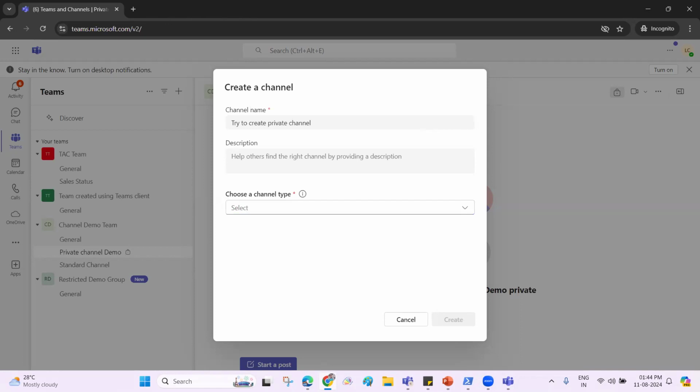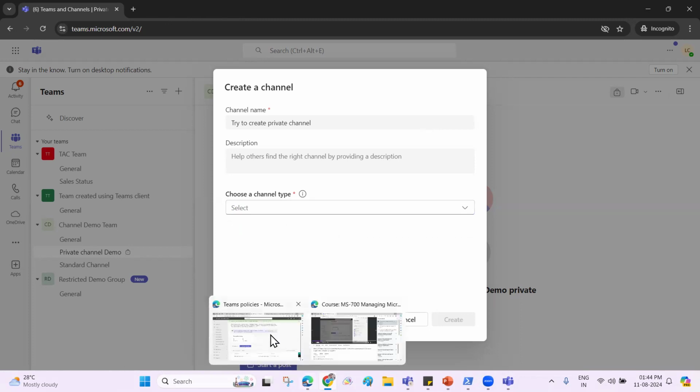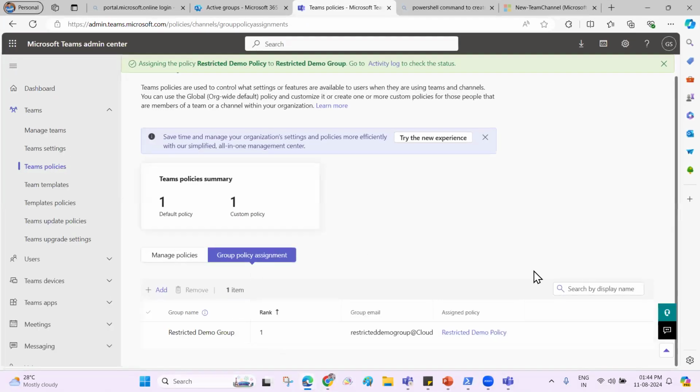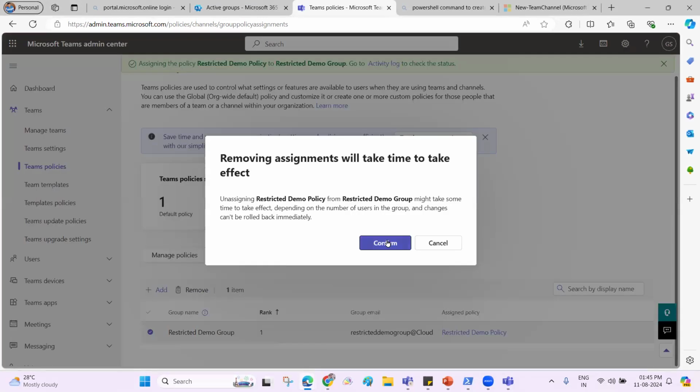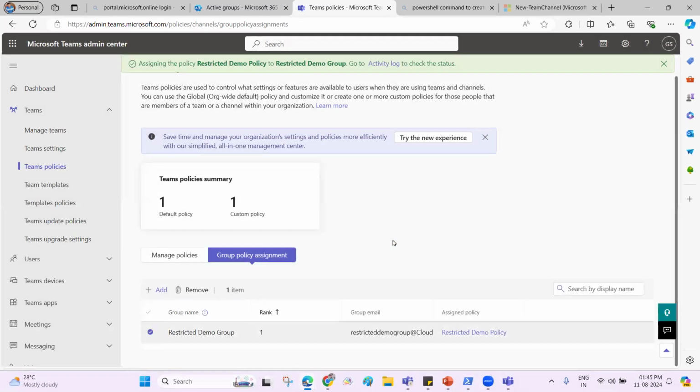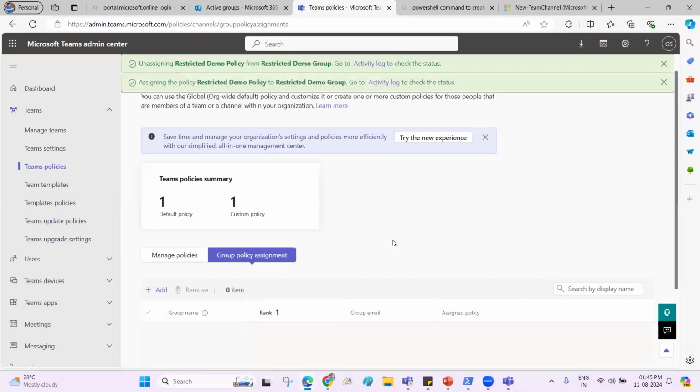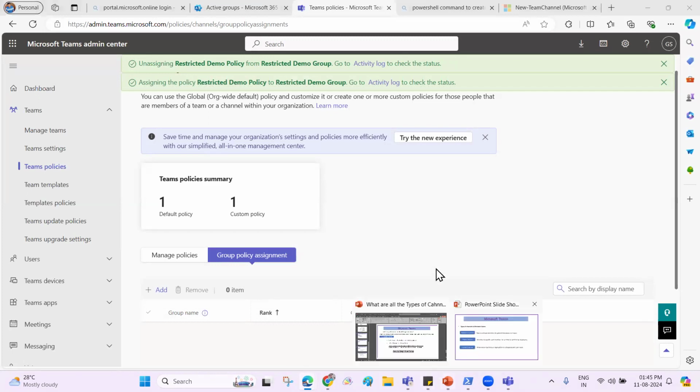This is how you have to manage the policies in the group. So what I'm going to do is remove the policy now. For that, select this and remove the policy. So the policy has been successfully removed. So this is how you have to.